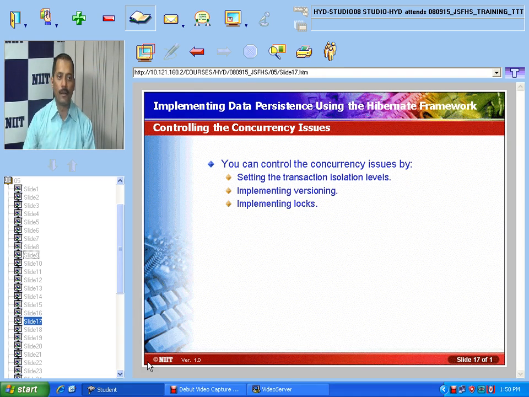Let me discuss what we have discussed just before the break. Before the break, we completed the transaction-related topics in Hibernate. We are now going to discuss concurrency: what concurrency is and how concurrency issues arise. Okay, these are the few things we are discussing. Let us go for that.